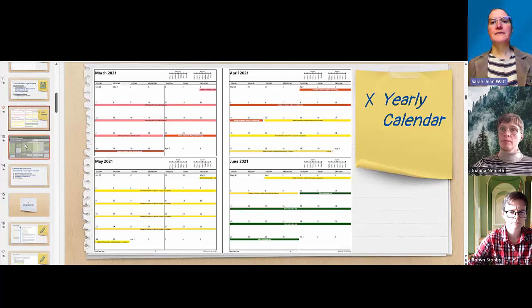And our handout has instructions for how to create and print a yearly calendar that looks like this one. You can print a hard copy or you could print it to PDF for a digital copy. Next slide, please.